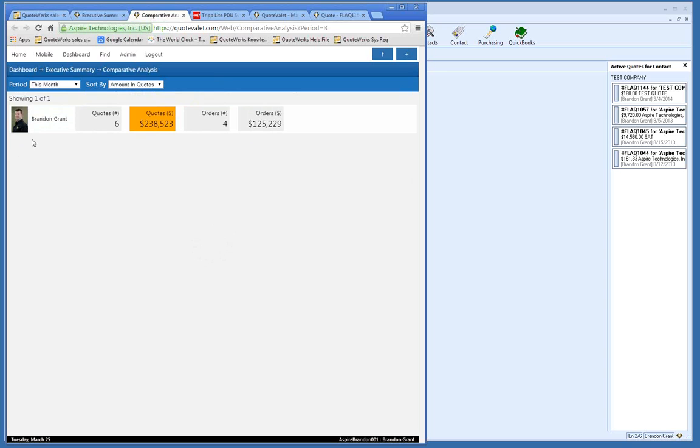And I'm the only rep here, but if you had multiple reps, they would actually show up here, and you could see how many quotes were created, what the dollar value was, how many of those converted to orders, and what the order value is. So that's something that also won't be available by default. You'll have to change the access rights in QuoteWorks to view that type of information in QuoteValet.